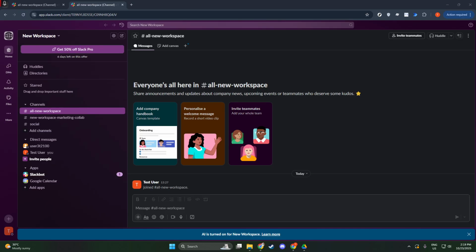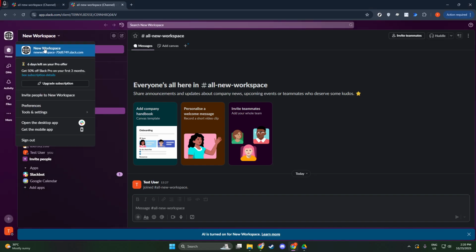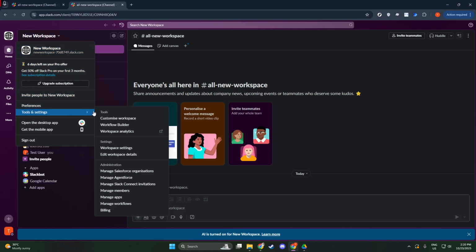To begin, you'll want to open Slack and access the Workflow Builder. You'll find it conveniently located within your workspace settings. First, head over to the top left corner of your Slack application, whether you're on desktop or using the web version. Here, you'll see the name of your workspace. Give that a click. A drop-down menu will appear. Hover over Tools and Settings to reveal more options. From there, click on Workflow Builder.